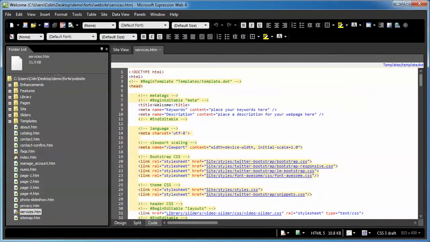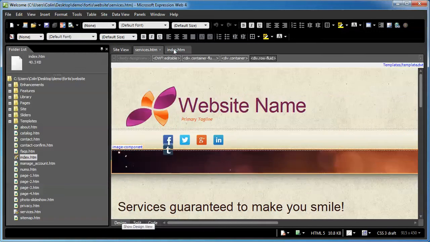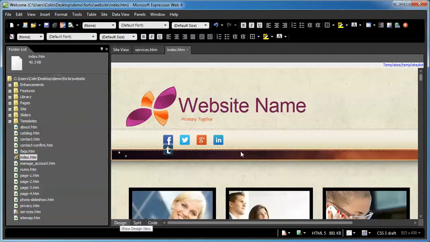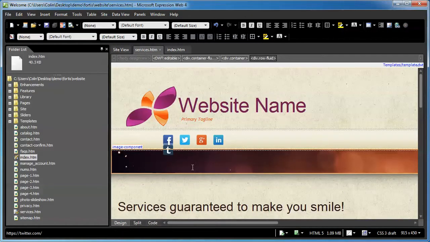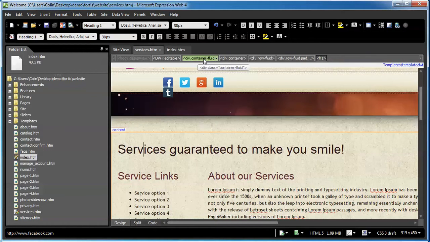So let's just jump into our editor. All we have to do is open up both pages. There's the services page open, and the index page is open. Let's go into design view, because we can actually do this through the design window. We go to our services page, we scroll down, and we put our cursor somewhere in the top left corner of the content region, basically wherever you see text starting in the content region. Then look up here in the quick tag selector, look for the div container fluid.